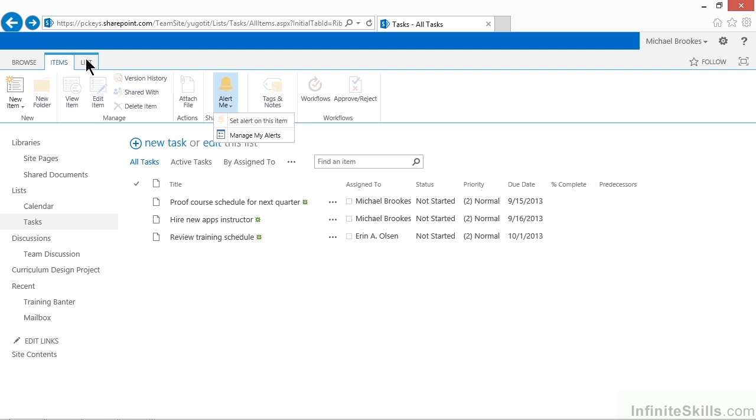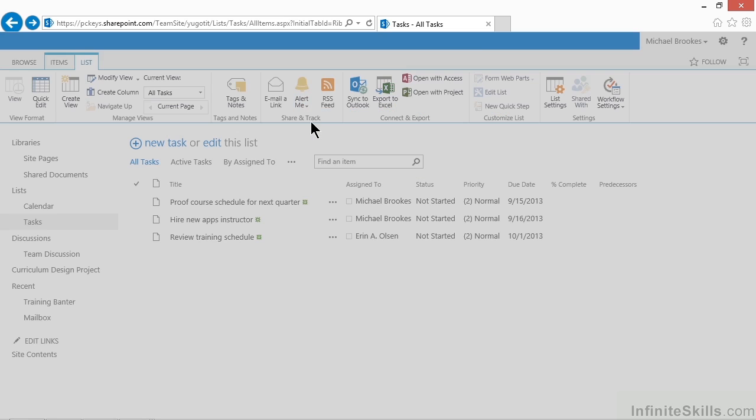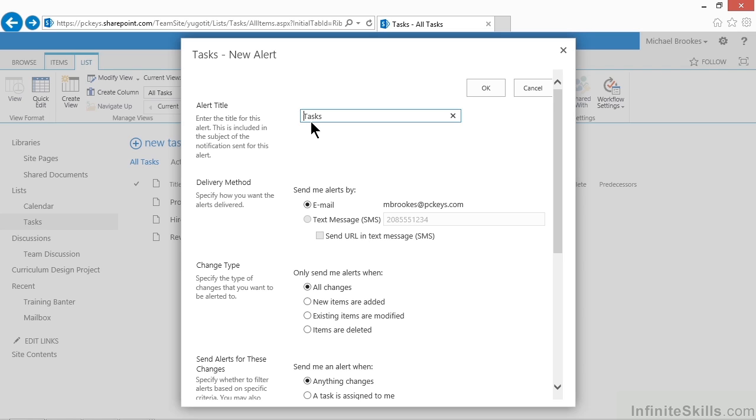Well, we're going to go ahead and do this on the entire list. So let's go back to the List tab, click Alert Me, set alert on this list, and it, of course, is going to make a form. Alerts will come as emails or text messages, and that means it needs to have a title. By default, the title is the name of the list or library or blog that it's being assigned to. So in this case, it's just tasks. I would normally recommend making it something a little bit better because tasks is really fairly generic. So make it something that will be useful and helpful when it comes into your inbox.